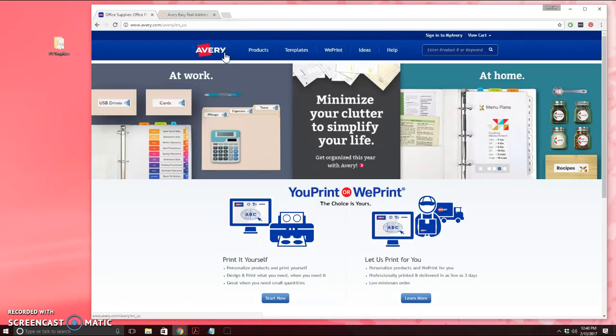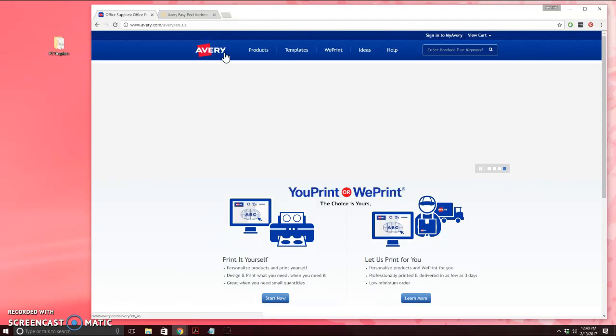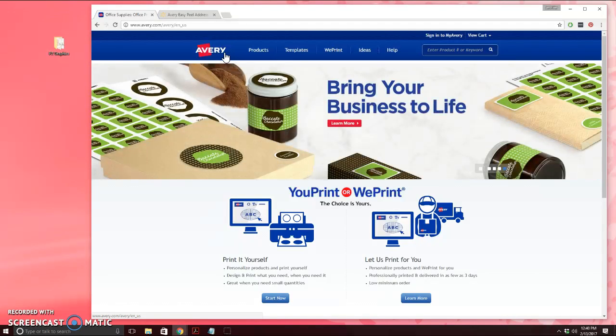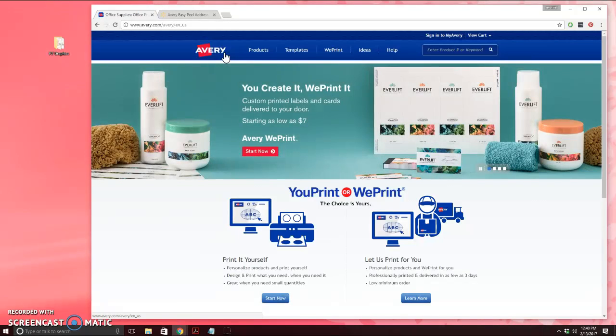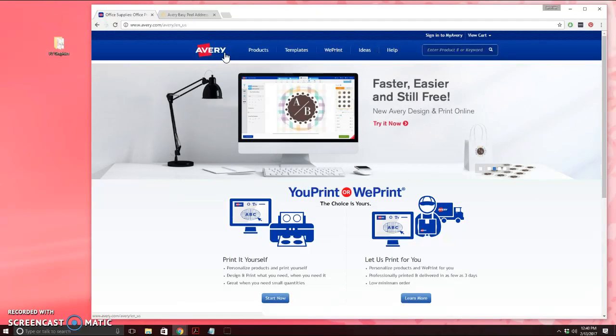Today I'm going to show you a tutorial on how to use Avery.com in order to create address labels for your business. These labels I use for pretty much anything I could stick a label on, including my jars, my catalogs, etc.